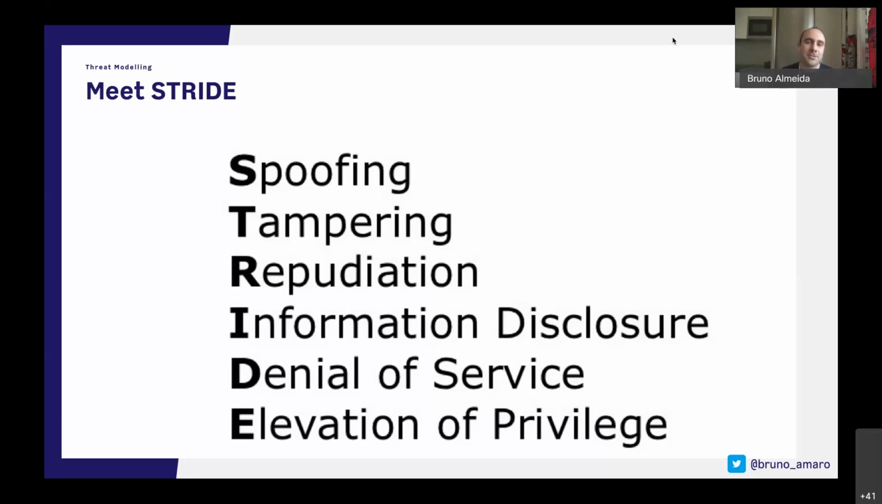STRIDE is an acronym, and it stands for spoofing, tampering, repudiation, information disclosure, denial of service, and elevation of privilege. This is all you need to memorize about STRIDE: that it stands for this.